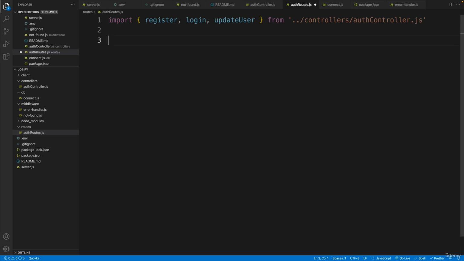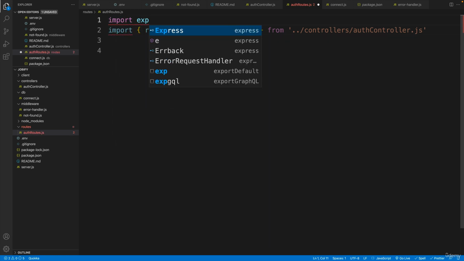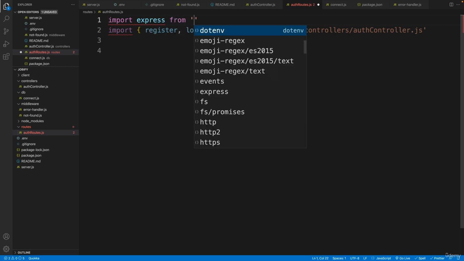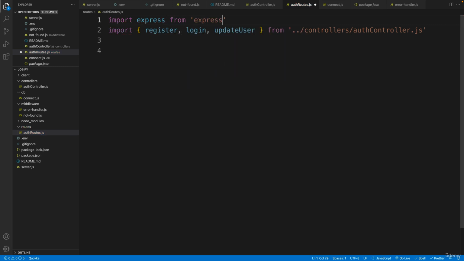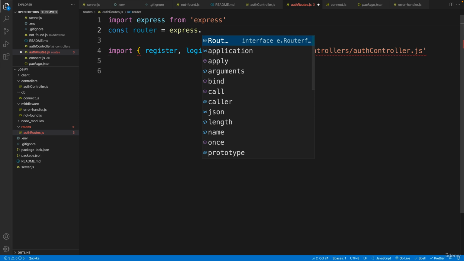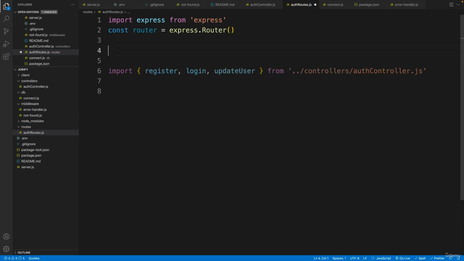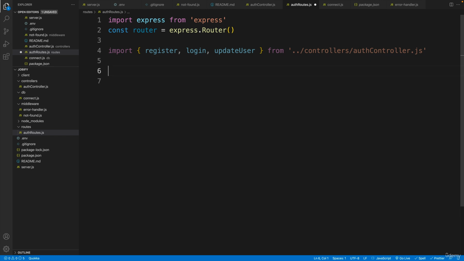And with this in place, now we can set up our router. And then in order to do that, we need to go with import. We're still looking for express. So from and then express. And then we need to go with express dot router. So const router is equal to express dot router over here. Now invoke it. And now let's set up our routes.